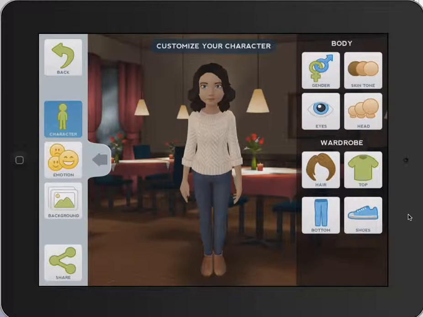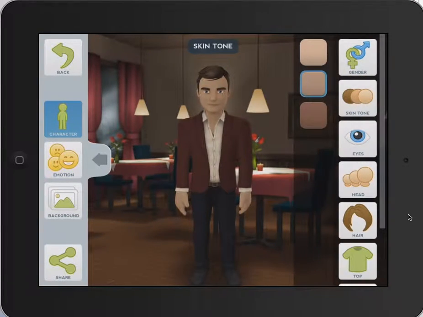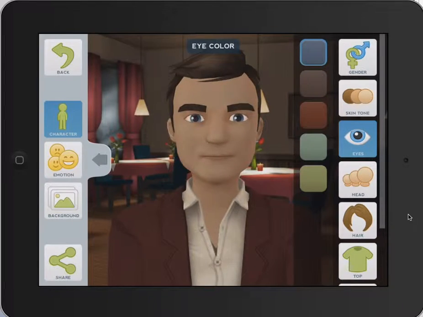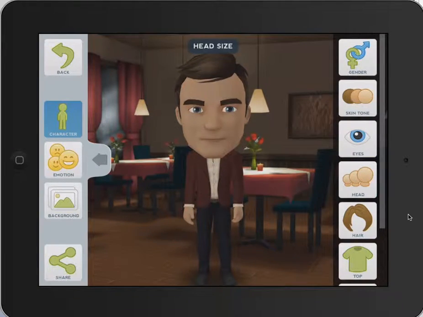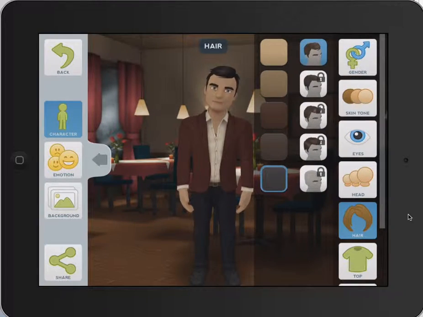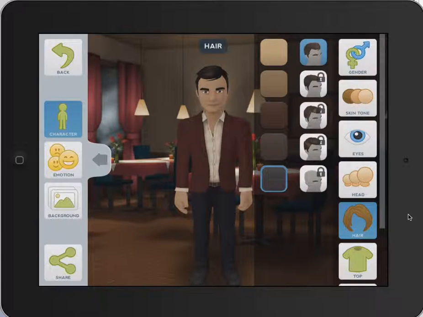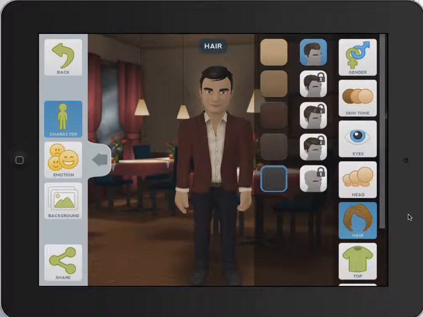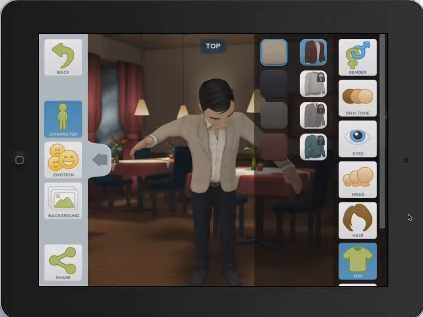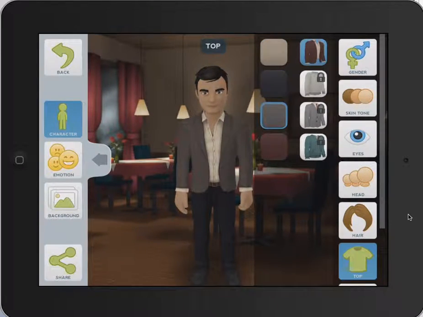You can have a man or a woman. You can change the tone color. Eye color you can change. You can have medium head, big head, even bigger head, or little. Hair, you get one option of hairstyle, but you get several hair colors. The other ones all cost. This is their way of making money inside the app. T-shirts, same deal. Jacket, you can change your jacket color, but you only get one option of it.